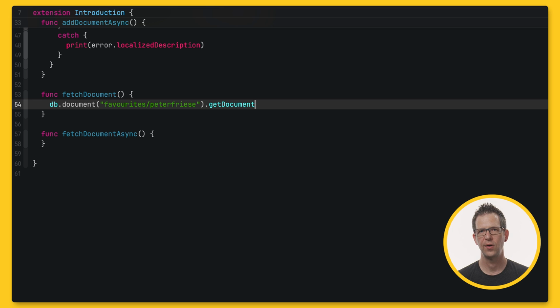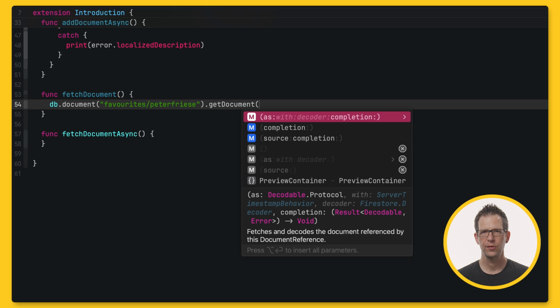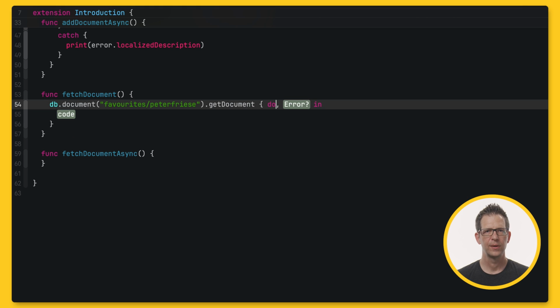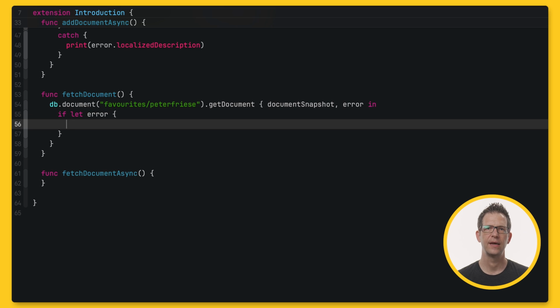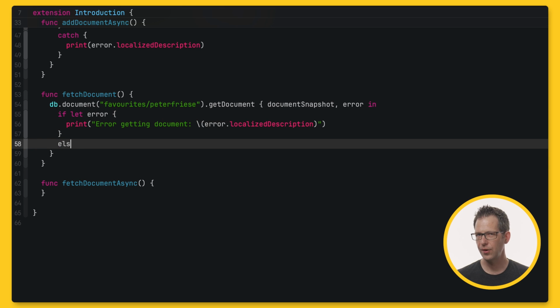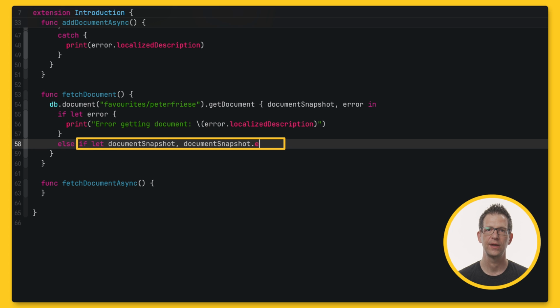This is an asynchronous call, and I will show you two ways to handle it. The first one is using a completion handler. Let me open the code completion on this method and then pick this overload with the completion parameter. Firestore will call this completion handler once it has fetched the document or if there has been an error. Let's deal with the error first. Even if there was no error, there is still a chance that the document we wanted to read doesn't exist. So we'll have to check for that condition using if-let.